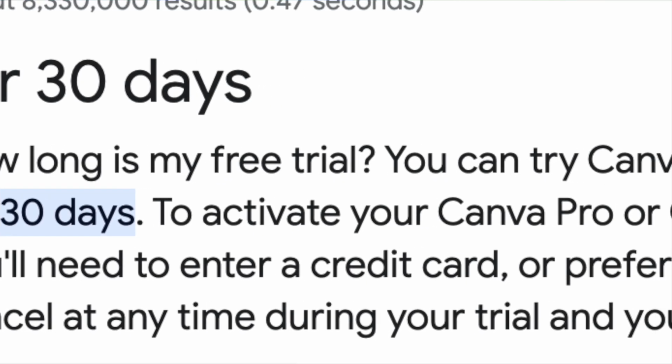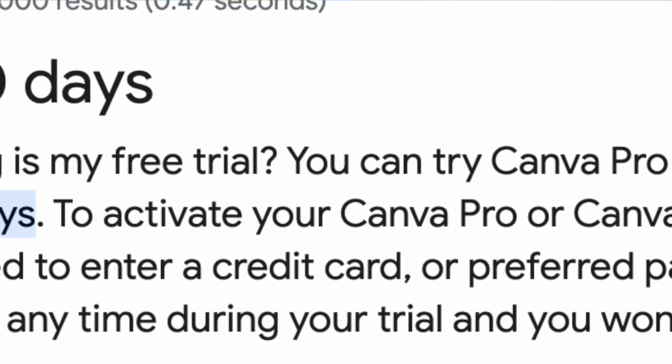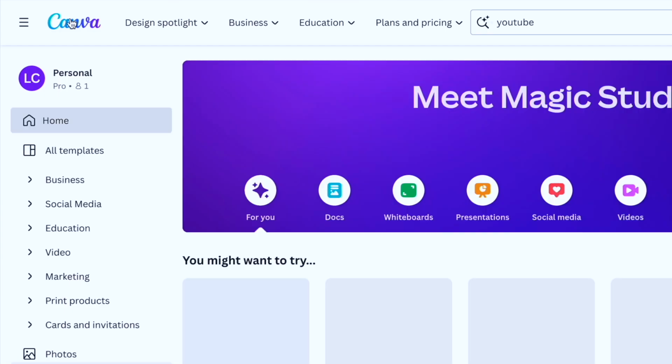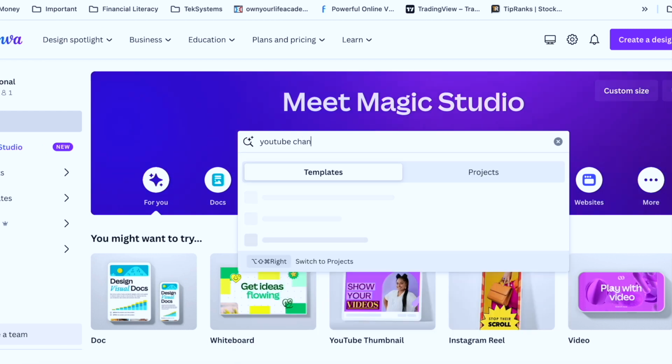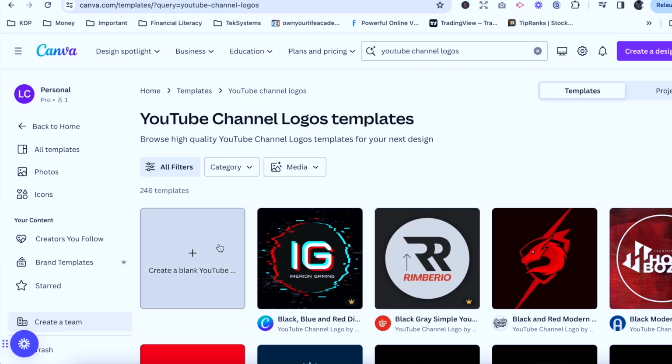And you can get a 30-day free trial with Canva. So this process will be completely free for you to test out. So what you have to do now is go to Canva and type in YouTube channel logos. And these will pop up. Let's create a blank one.